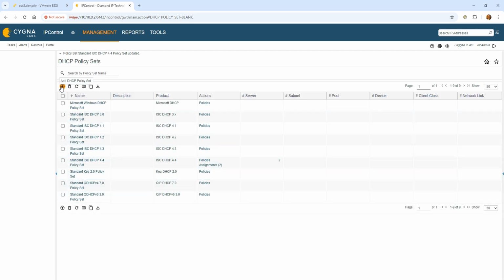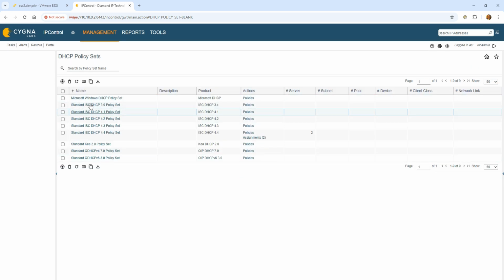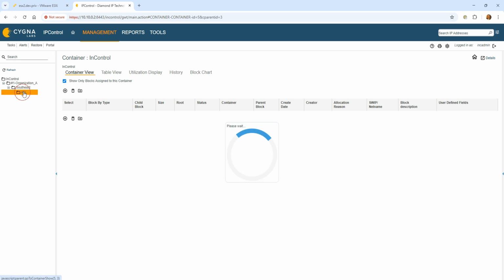One thing I'm going to do here too, on this toolbar, and this should be consistent across all screens, and you may have to do this multiple times. There's one that says select columns to show. Deselect the fixed header table, and these columns now will expand to enable you to see the full column space. It makes it much easier to read. You'll now see here that we have a policy. Both servers have the same policy, and here are the two assignments. Okay, so we're good.